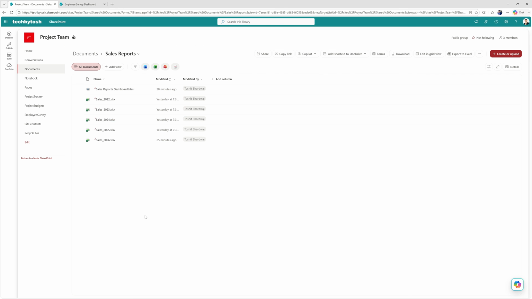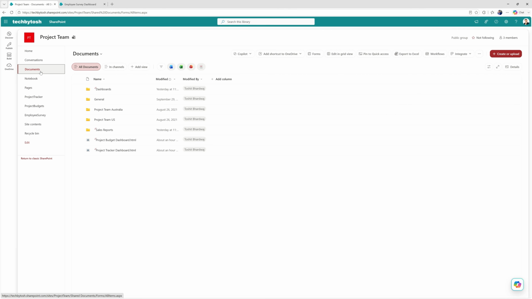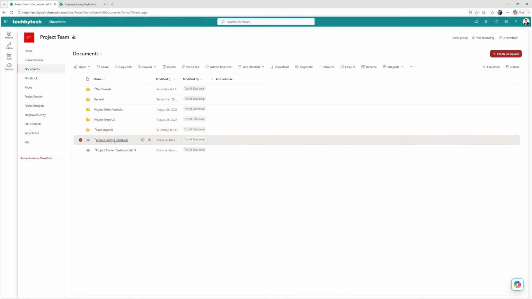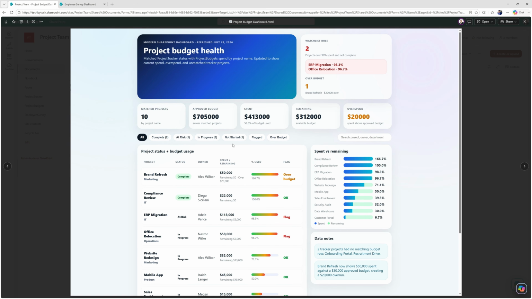So these dashboards have been created, but you need to be mindful of the permissions, because a person who does not have access to your project tracker or project budgets might have permission to the shared documents. So if this dashboard ends up in the shared documents document library, then that person will have access to the dashboard and all the information which is exported through this dashboard.